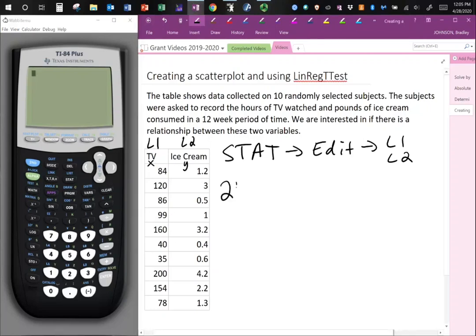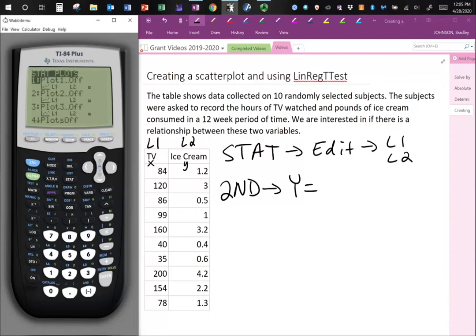The next step, you need to hit the second button and then hit y equals. And second y equals brings us to the plot menu. And we are going to turn plot 1 on, so just hit enter, turn it on, and the default type is the scatter plot. So we're actually already done. Now xlist, that is what I determined to be list 1, and ylist I determined to be list 2. So you always put the independent variable in xlist and the dependent variable in the ylist.